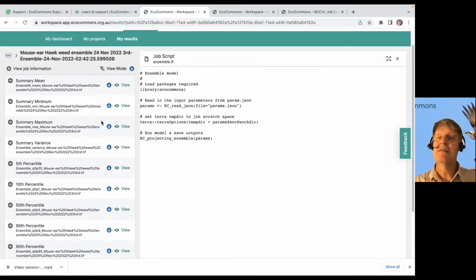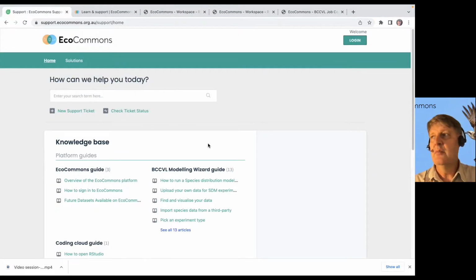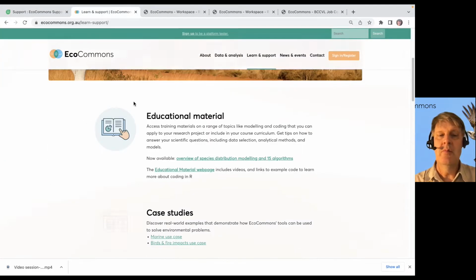So again, Ensemble's fairly simple. It's fairly quick to run, fairly powerful oftentimes. If you haven't spent hours and hours fine-tuning a Maxent model or a BRT model, an Ensemble model might not be a bad way to go. And again, lots of support material on how to do this. I think our Ensemble support material will have a link to that Nature article that highlights that sometimes Ensemble models perform quite well.